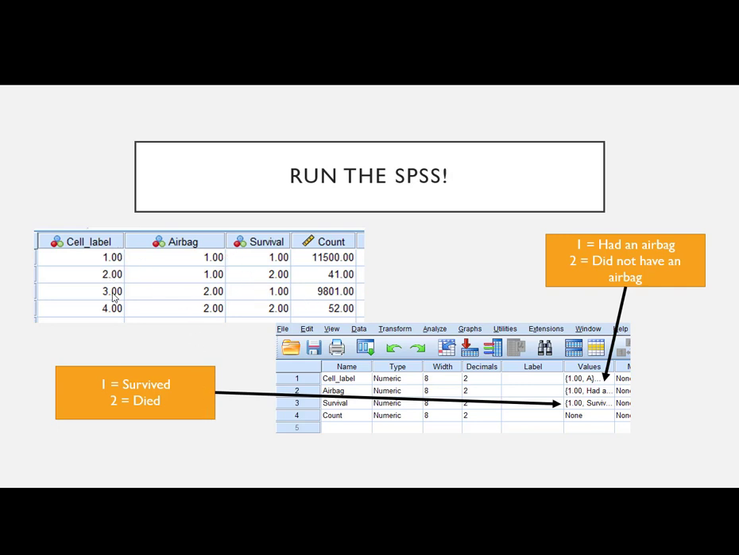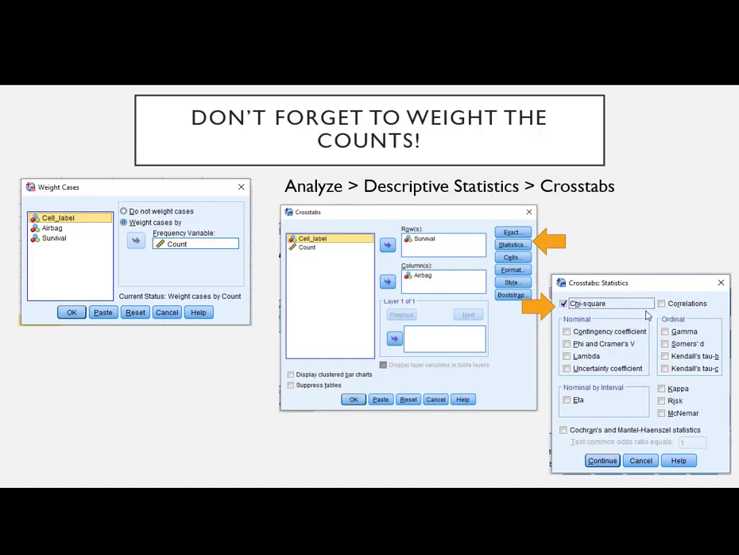We have 1 and 2, 3 and 4. These are our cell labels. We did airbag positive, positive, negative, negative, positive, negative, positive, negative, and then we have the cell counts. So 1 is equal to survive, 2 is equal to died, and 1 is equal to had an airbag, and 2 is equal to did not have an airbag.